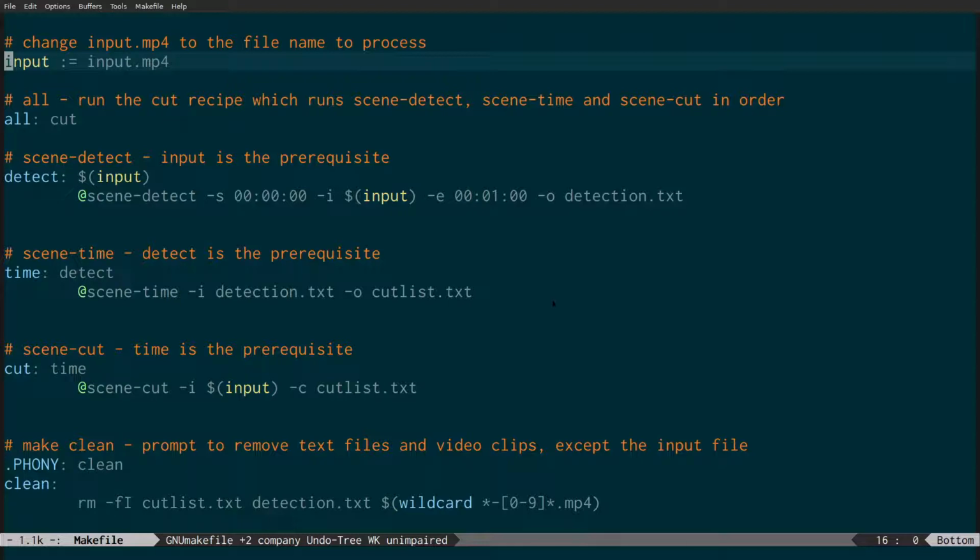So that's why we're not using a wildcard there. Then what we've got down here is all. So you can run make all, and it's the same thing as running make. And what this does is run the third step, cut. So we've got 3 steps here: detect, time, and cut. What that does is basically say, yeah, we want to run the third step, and each of these steps depends on another step. So what you can see here is detect.